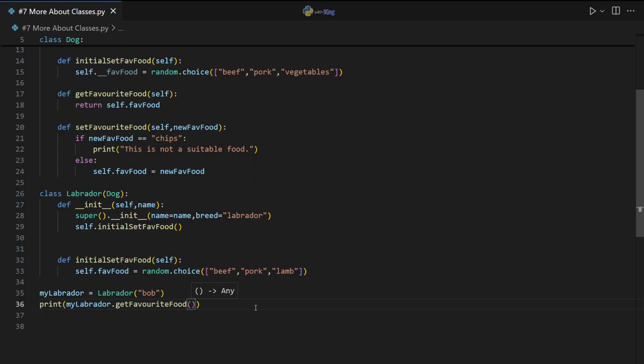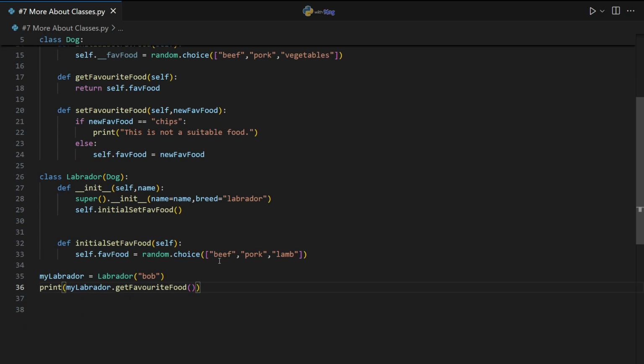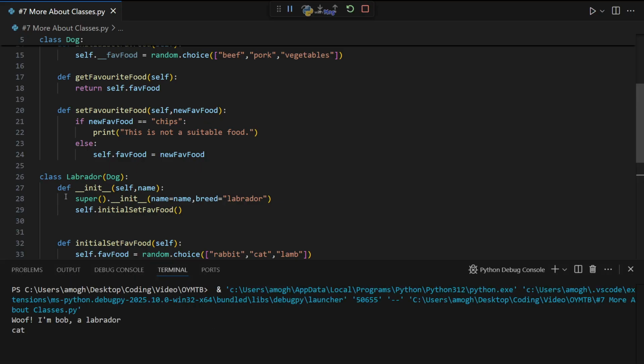Now just to make it super clear, let's create 3 completely different options, just to make sure that it's working, because of course beef and pork are common here. Let's say rabbit and, what else do they like? Let's say cat. Okay, I hope dogs don't eat cats, but let's see. Okay, so let's give it a try now. As you can see, cat is one of the options here.